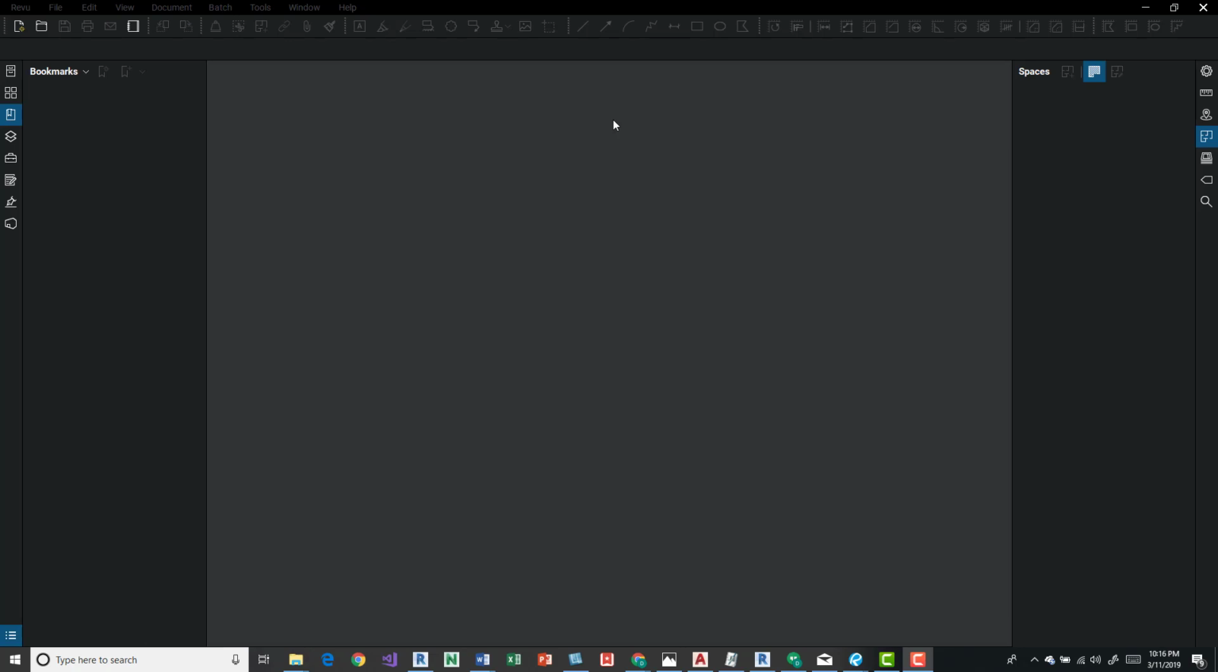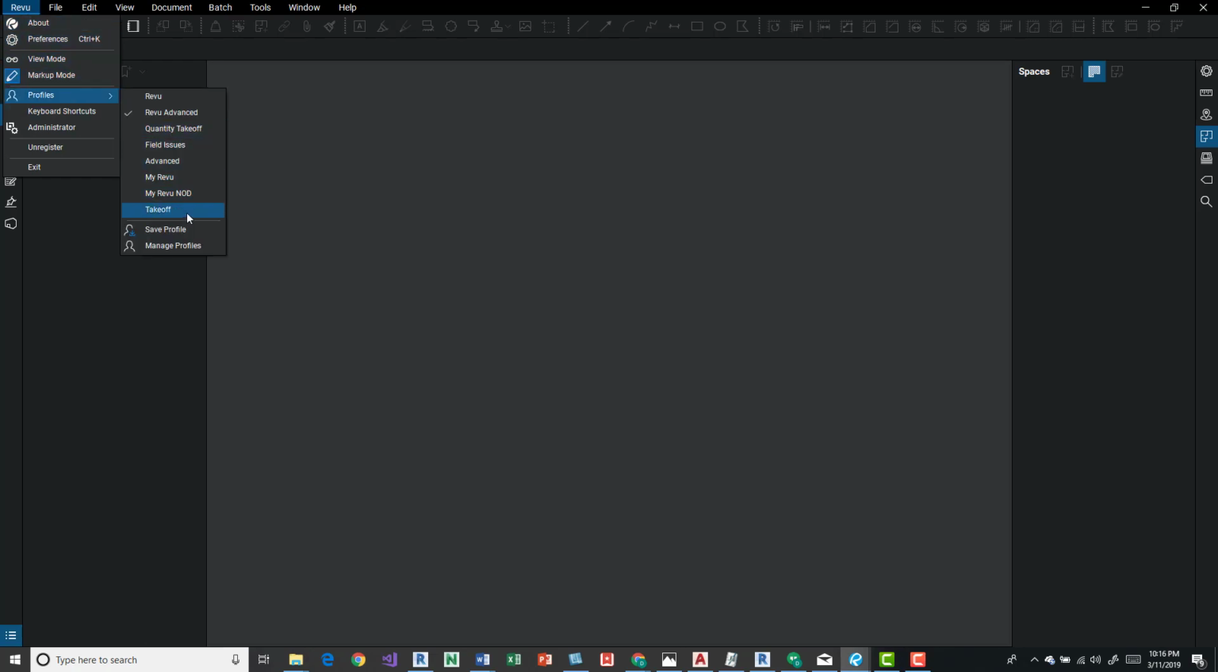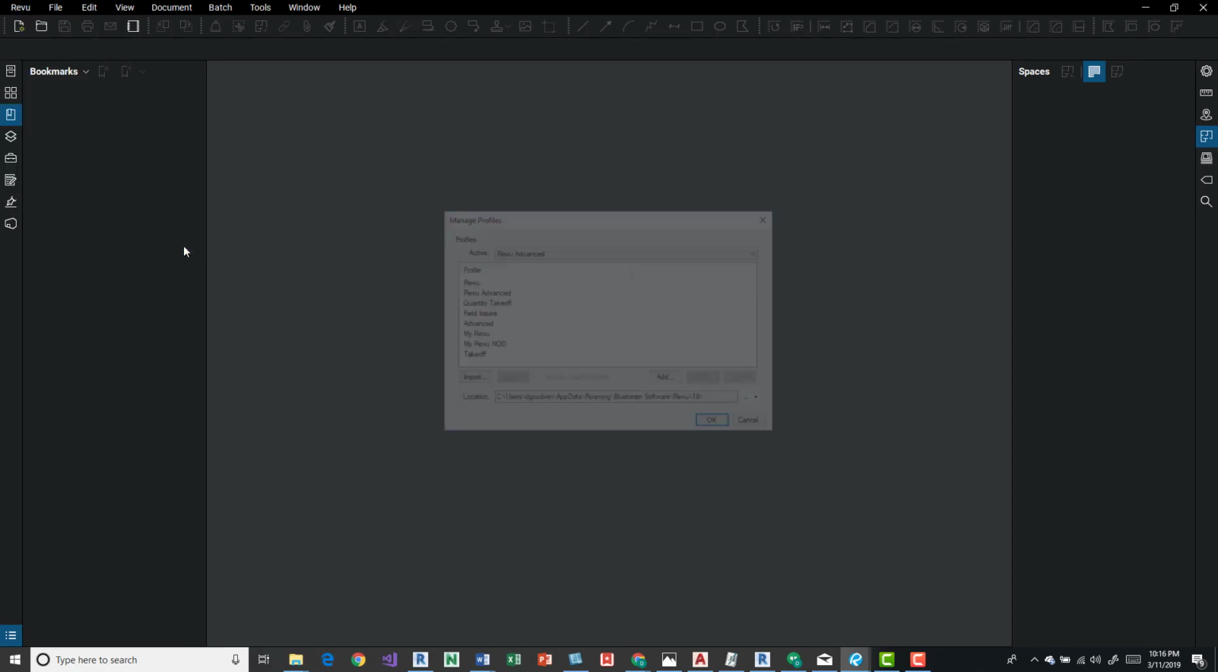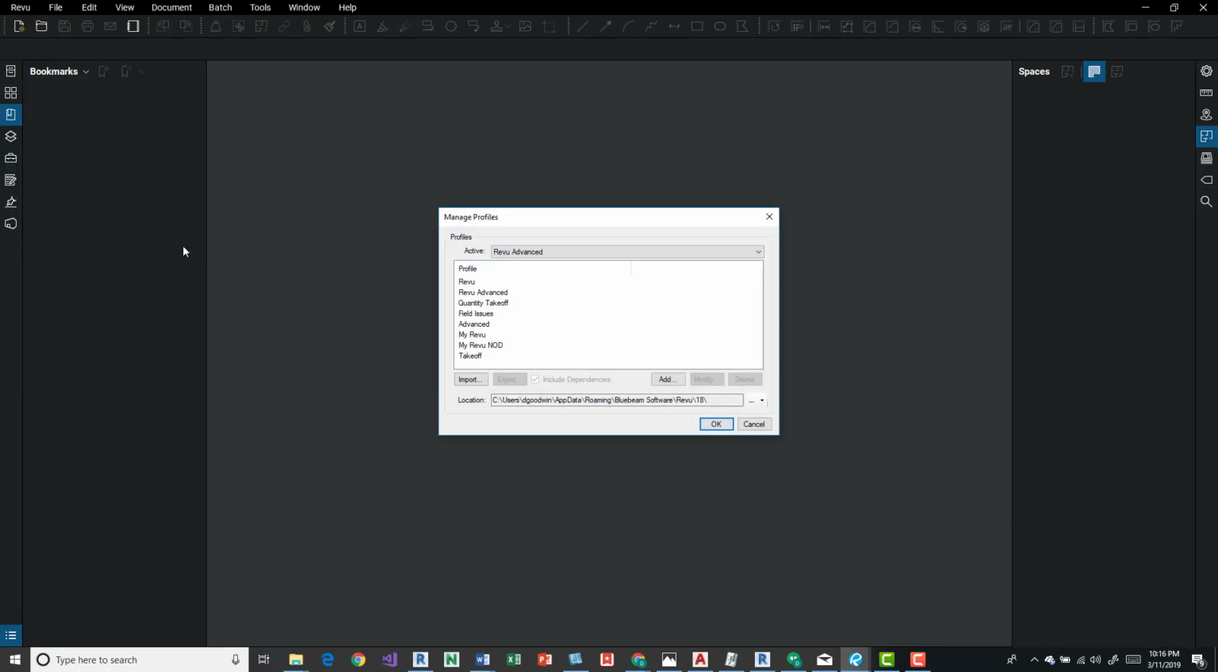You may want to import or export. So if you come up here to the review menu heading, drop that down, profiles. If you come all the way down past the profiles, down here to manage profiles, you'll get this little dialog box. And you may notice here, import export.